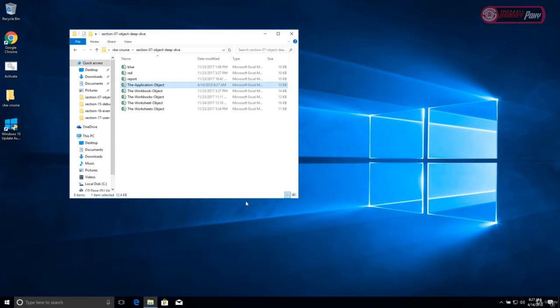And throughout this entire section, we're going to take a deeper look at some of the other objects within the Excel object model, including the workbook, worksheet, and more. So I'll see you in the next lesson.